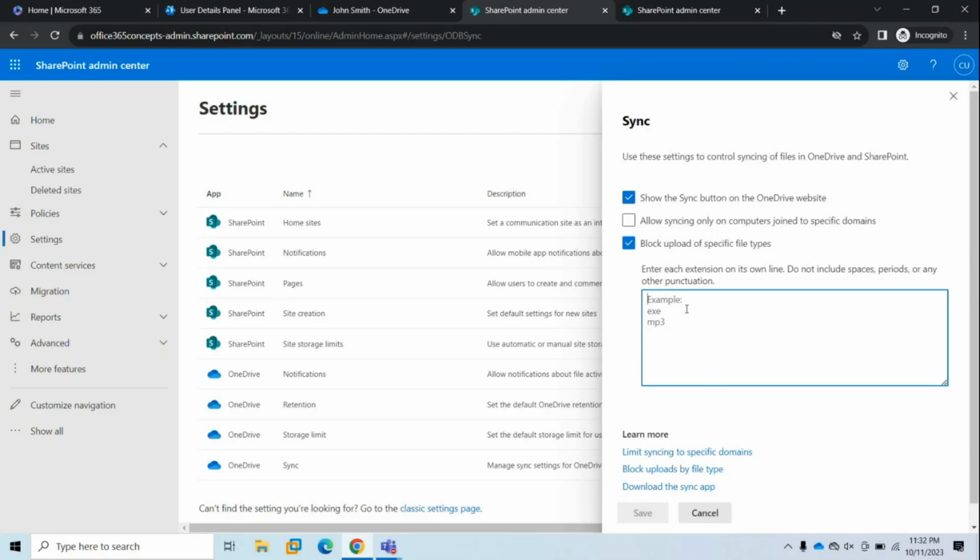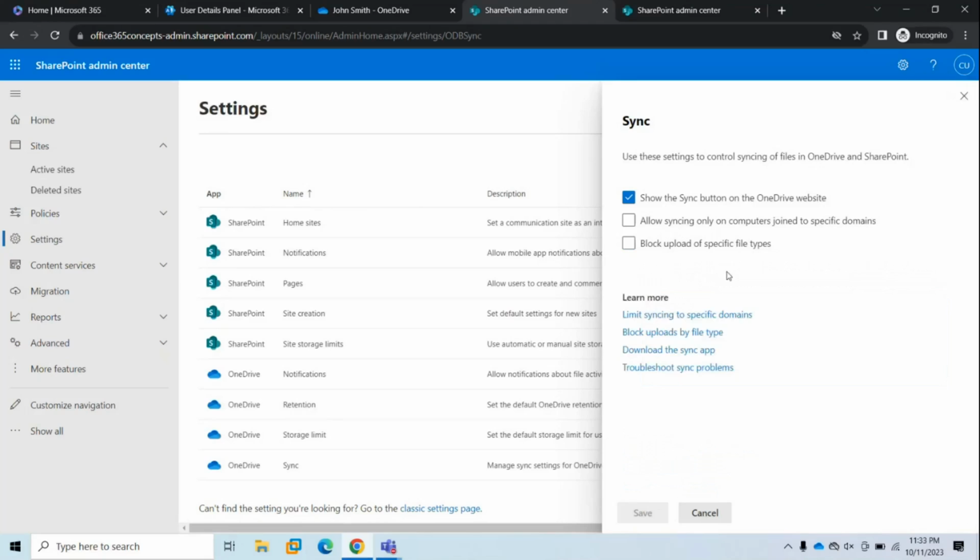But remember one thing, this setting will prevent users from uploading these file types to OneDrive. But this setting will not restrict users from downloading the files on their machines. That means if a user has already uploaded an exe file to his OneDrive for Business account, he can still download that file to his computer, but he will not be able to upload an exe file from his computer to his OneDrive account. You can also download OneDrive Sync applications from here.